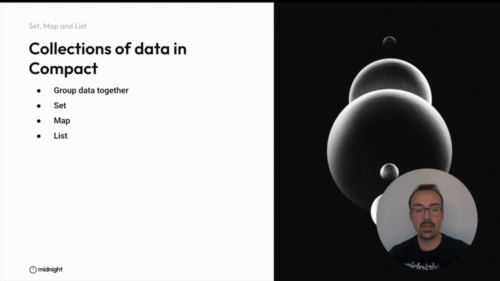So sets, maps, and lists are collections of data in Compact. They help you group data together. They are going to group that data differently, and they also have different features that we are going to go through, so you can understand which one you need in your application, how to use them, and how to use them at the best of their capacity.